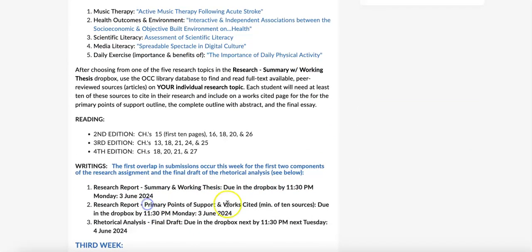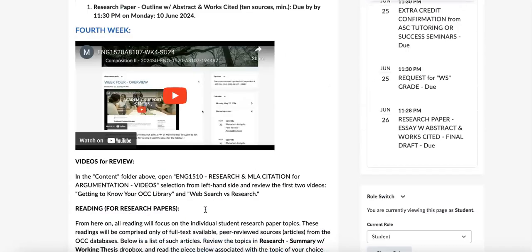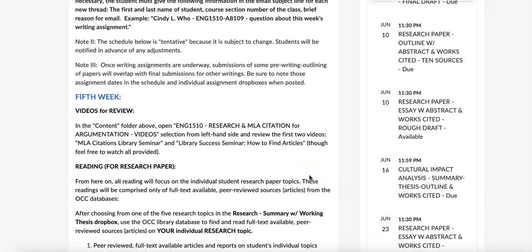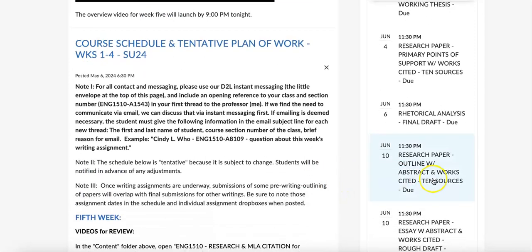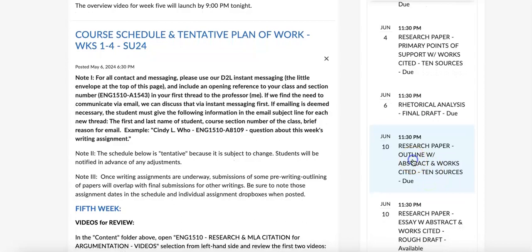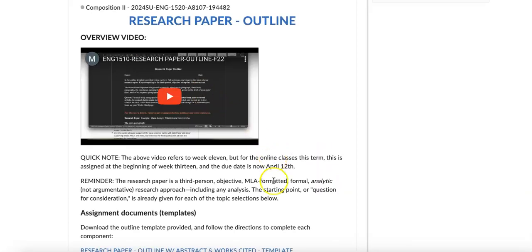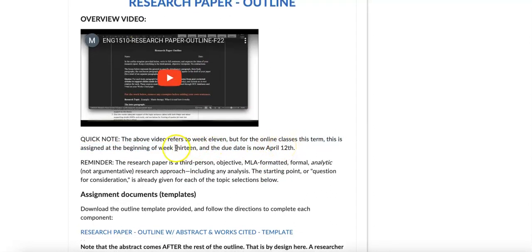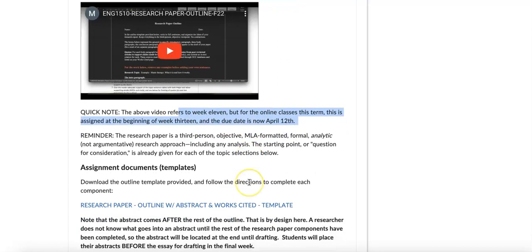And if these were done correctly on your summary and working thesis and primary points of support, if you completed those all the way, when you go to your outline here, and I'm going to go to the Dropbox now so that we're clear on this. The Dropbox here for the summary and working thesis outline abstract with works cited. We have this file here with the overview video. Another quick note, it refers to a date on here. Don't worry about these dates that are marked on here. I'll update that and change it. I didn't realize that was still on there from a prior term.